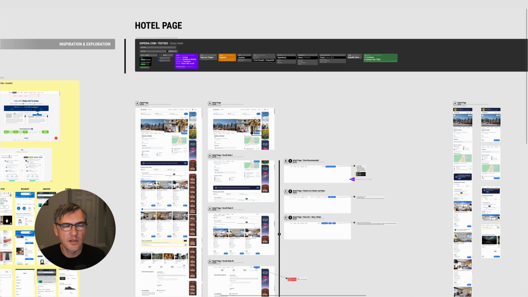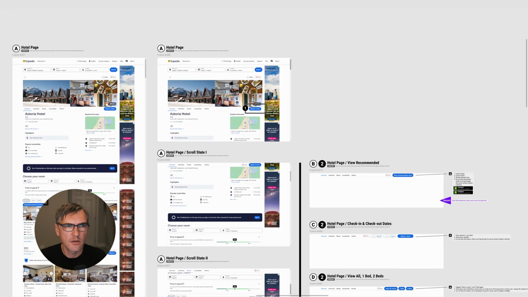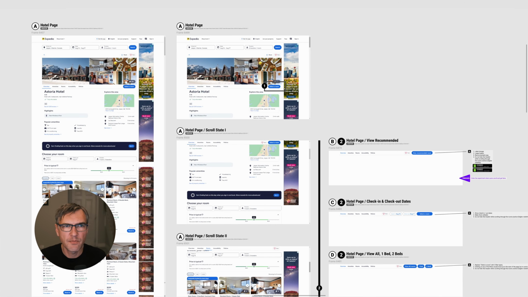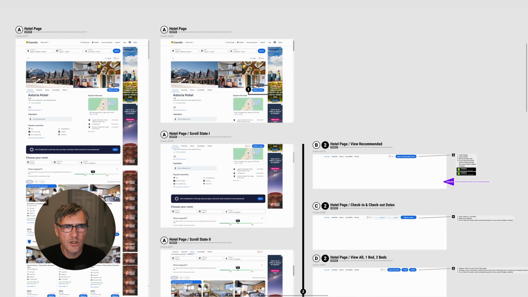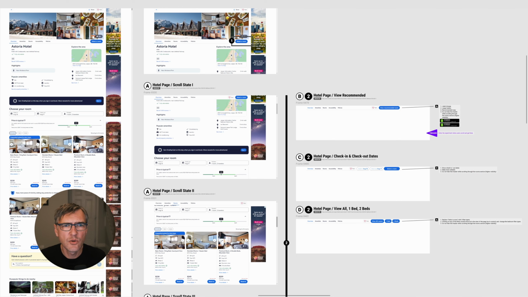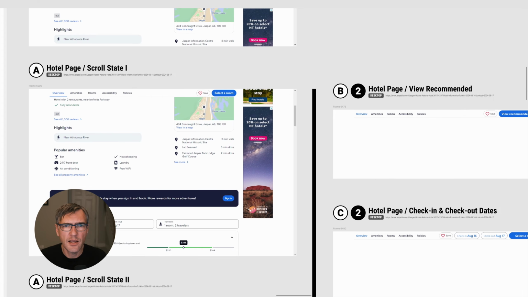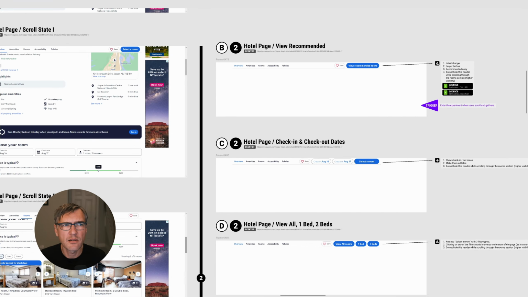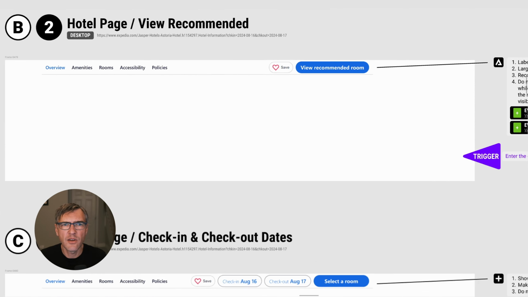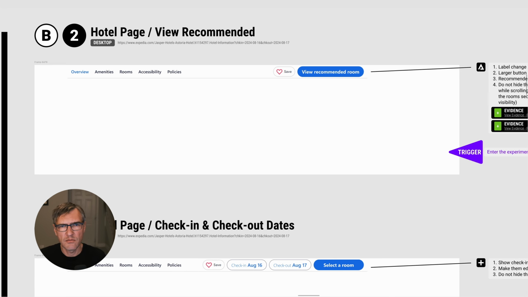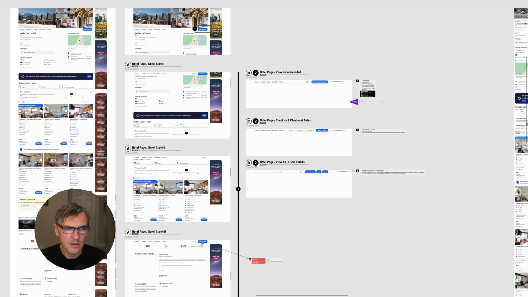The next experiment is the hotel page, and here we have the control versions for desktop. Here is the default version, the onload. But as users are scrolling, we can see that this element starts floating. And all these variations here are challenging that. And the first idea here is to potentially tie this button label into the recommended room.